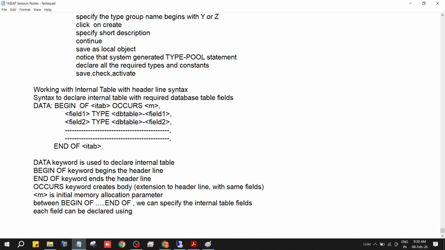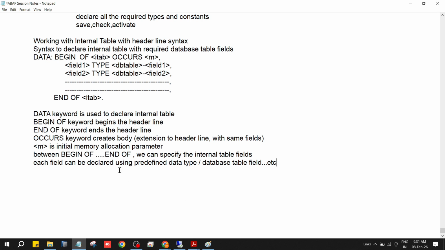using a predefined data type, or database table field, and so on. Whatever you can declare, it is just type followed by. Even it can be declared with like addition also. In old syntaxes, rather than type, we used to get like addition also. So both are same.